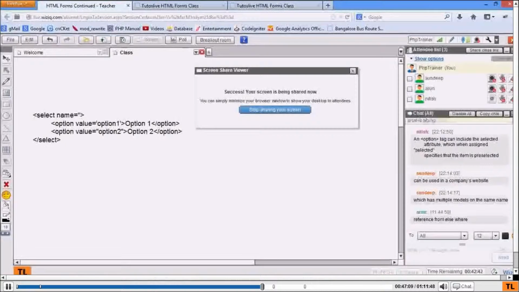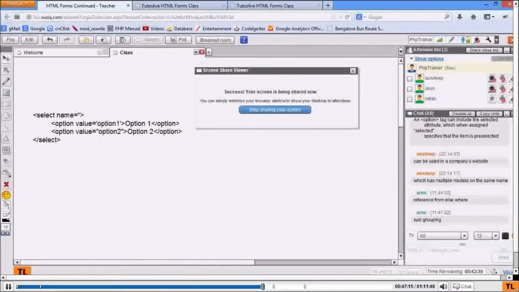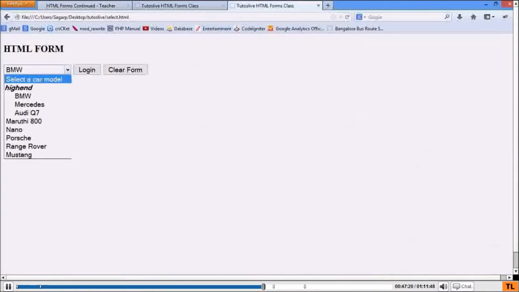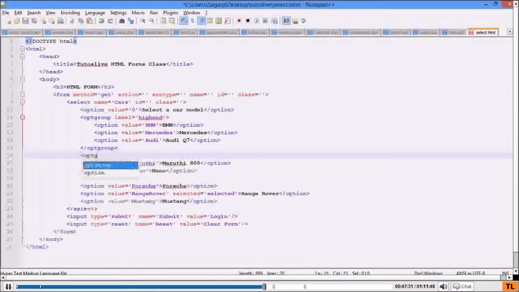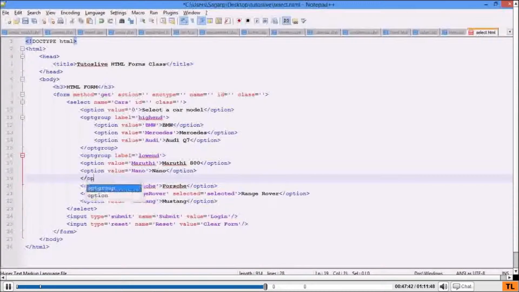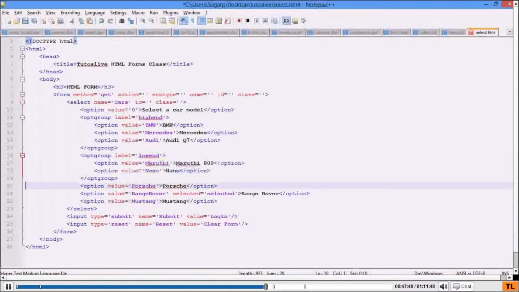I can group certain options, but people seldom use them these days because that can be achieved using CSS. So don't be using it, but still, subgrouping is possible. Again you can come back here and you cannot select high end. It's just a label. That's it. It says these three guys are grouped under high end. Now let me go back here and add another optgroup. Again, I'll say label equal to low end. So Maruti and Nano are the low-end cars here, let's assume.